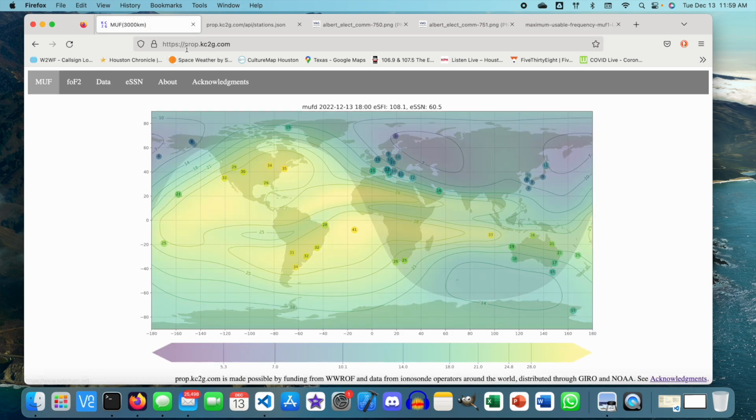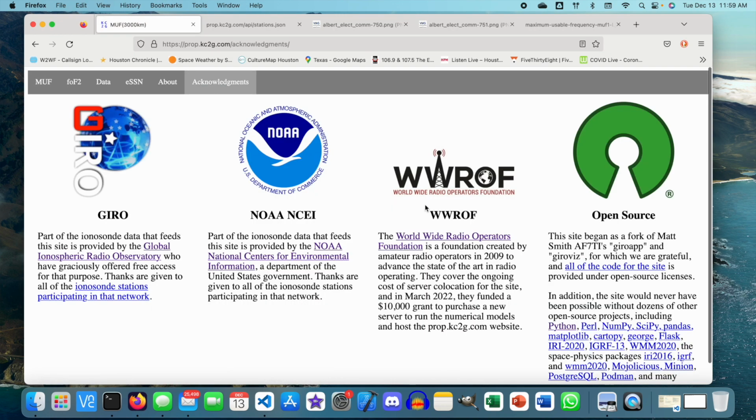There is this website, prop.kc2g.com, which is made possible by funding from the following: the Worldwide Radio Operators Foundation, a relatively recent addition to the community. In 2009 is when they were founded. They're in collaboration with NOAA, National Oceanic and Atmospheric Administration, from the US Department of Commerce, and GIRO, the Global Ionospheric Radio Observatory, which looks into these ionosonde stations all around the world. GIRO, I believe, is an initiative from UMass, University of Massachusetts, Lowell.